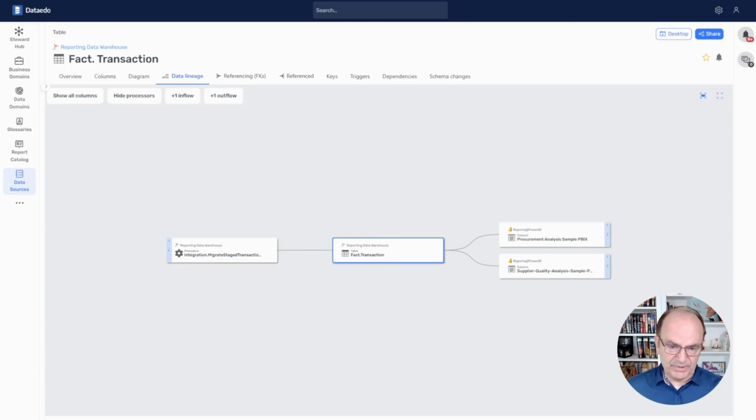So this gives you the ability to have a different view for business people and technical people. The business people probably don't know or care about procedures. They just want to see how the data is moving from table to table or view or report. It takes out all of those processors to make it more friendly to your business users. And of course, if needed, you can bring those back.